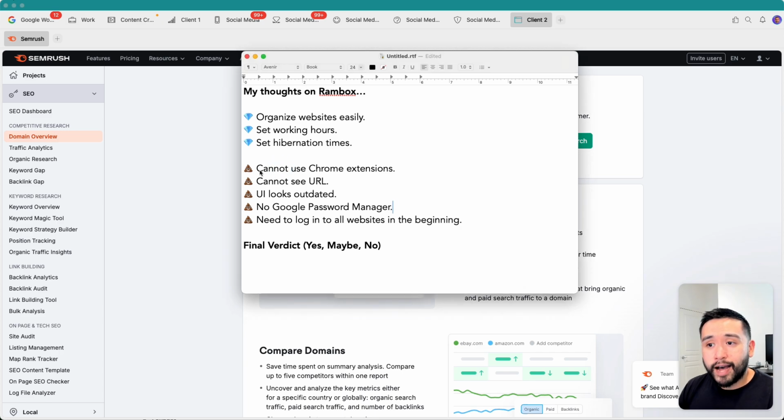Now, in terms of the cons, unfortunately, you cannot use any Chrome extensions. I personally use Keywords Everywhere all the time. Unfortunately, you can't use that one or other extensions from Chrome. You cannot see the URL of websites, which is very unfortunate. The UI, I think for me, looks a little outdated. I think if they can improve the way the UI looks, it'll be much more pleasing for me to use. And there is no Google Password Manager.